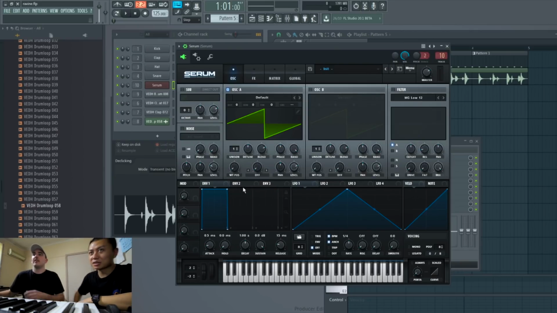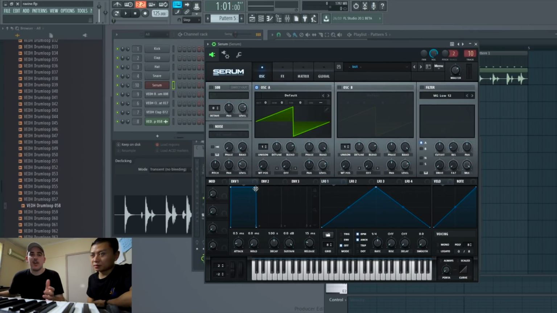But let's get into it. So basically, let's just say we want to make some charmy style future house. How are we going to do this? I would say it's actually very easy in Serum because of the way that it's designed. So I'm going to use this envelope to create a short, decayed sound, which has a nice sort of length to it.